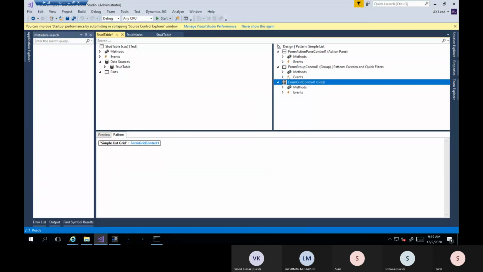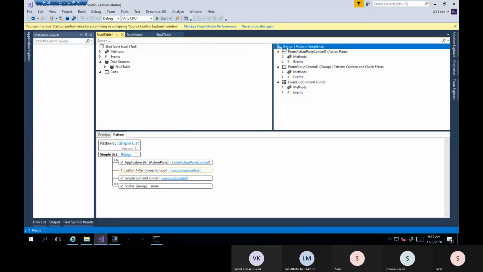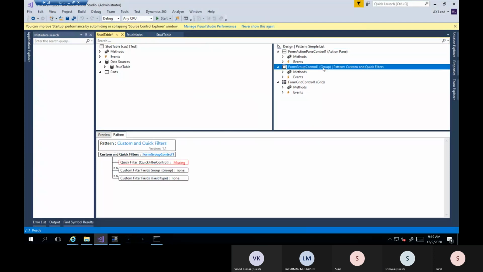Then the third one is the grid control. So now the pattern is completely ready. It is saying something is missing again. Once you select this custom and quick filters, it is missing something. What is this? Quick filter control. Okay. Right click on this.